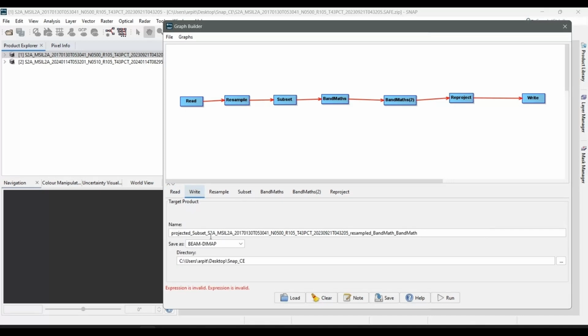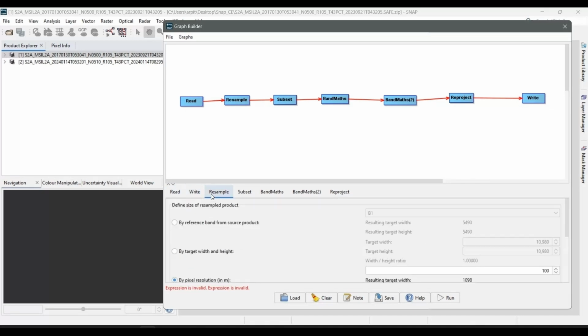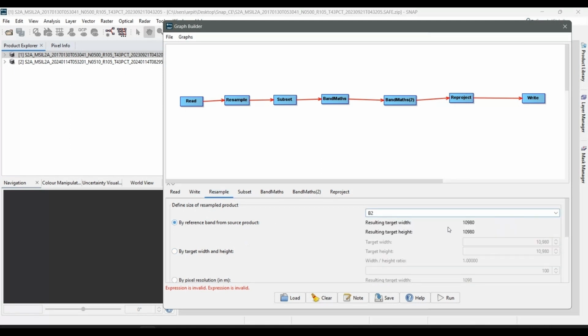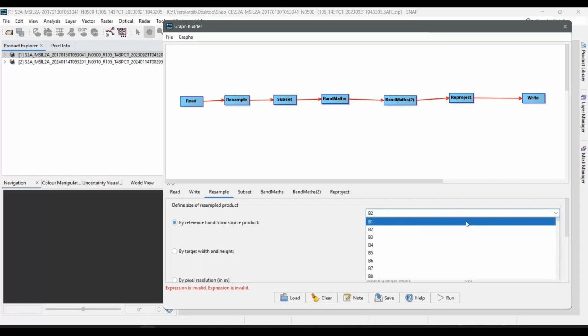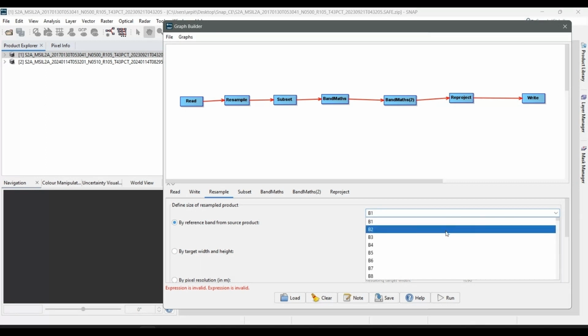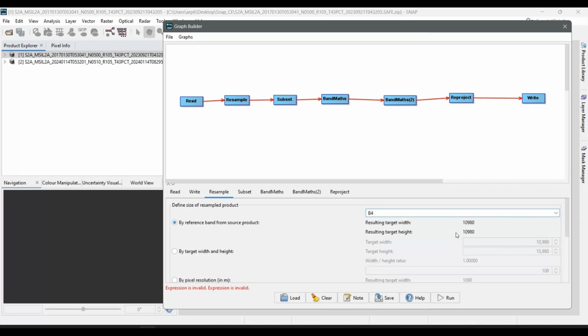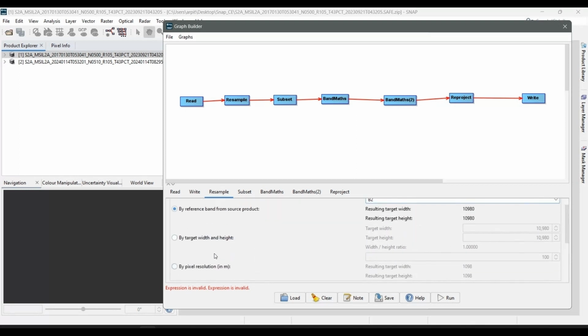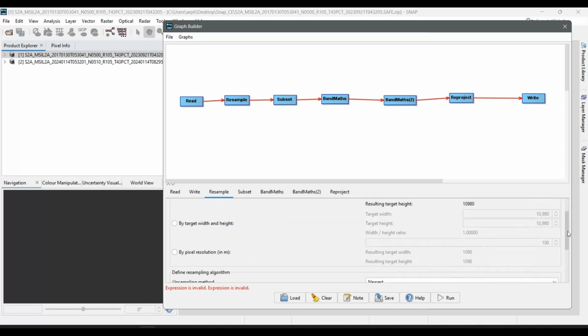Resampling for Sentinel-2 imagery is a must because each of the bands, as you are already aware, are of varying resolutions. So what this does is, by using an algorithm, it levels the playing field and makes all the bands the same resolution. The resolution which we are targeting is 10 meters, which is the B2 resolution. So we'll select that particular option and leave the rest as default.